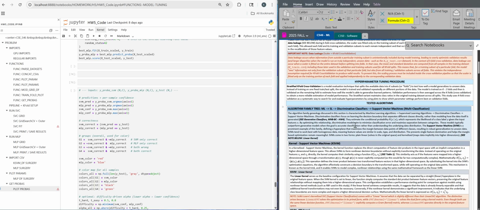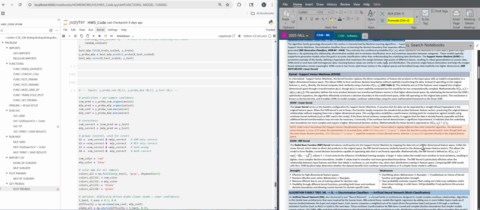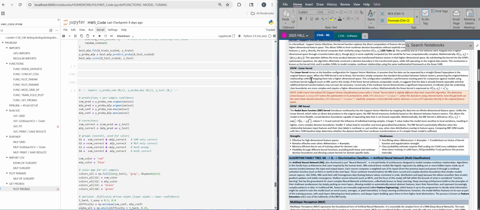So we looked at the algorithm families. Oh, and I'm already almost out of time. So we looked at the discriminative classifiers and the support vector machines in multi-class classification. And I used the linear kernel and the RBF kernel.